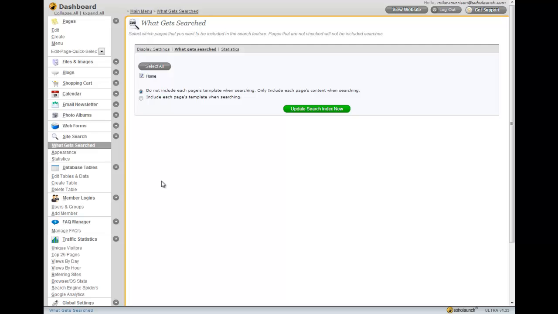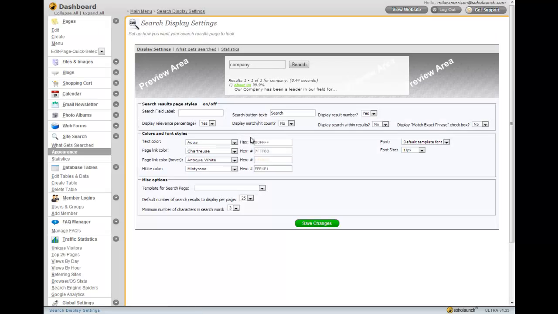Ultra also includes a very comprehensive site search feature. This is more than just a built-in Google search include. This is a very custom search feature that searches your whole website, and it was built from scratch for Soholaunch by us. You can customize your results display. You can change colors of the text that comes out on the results page. You can preview it here.